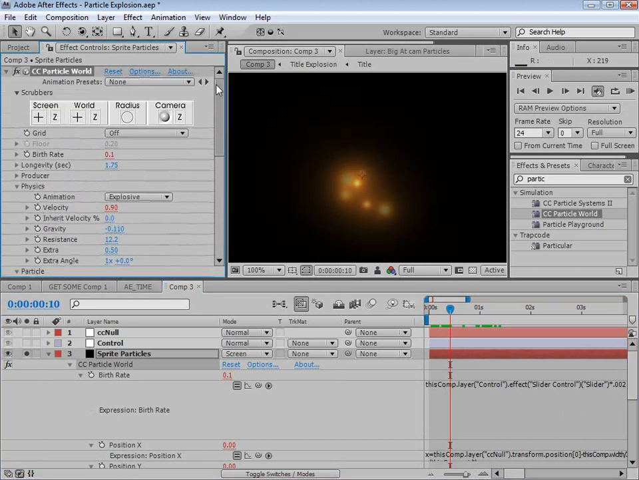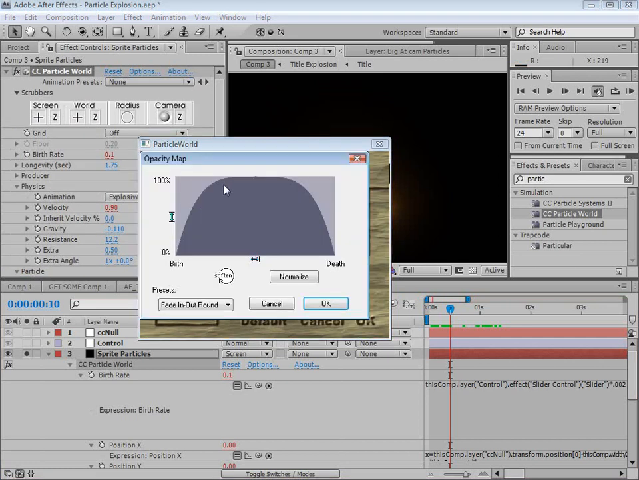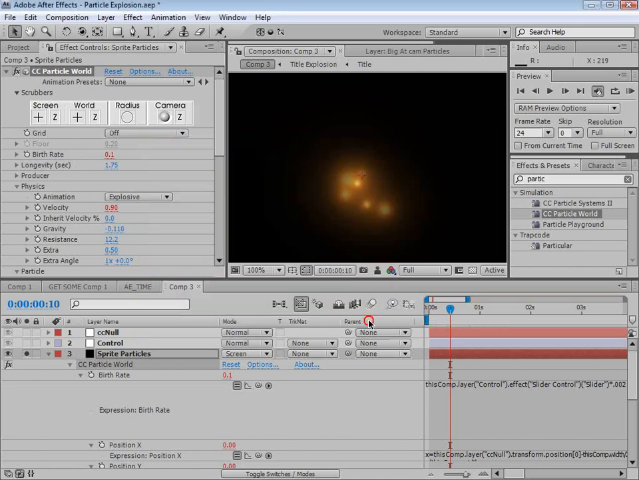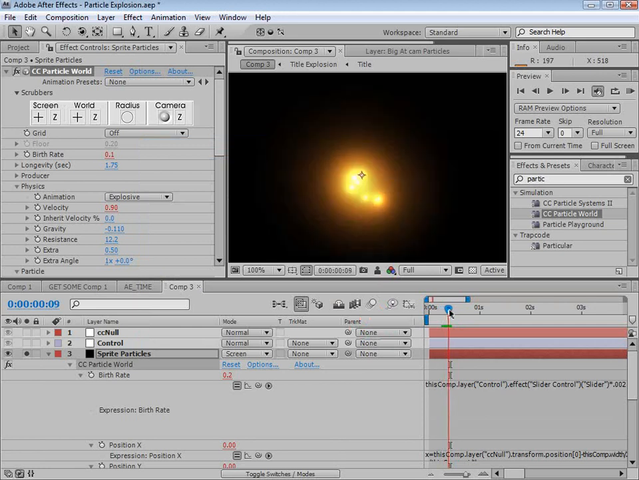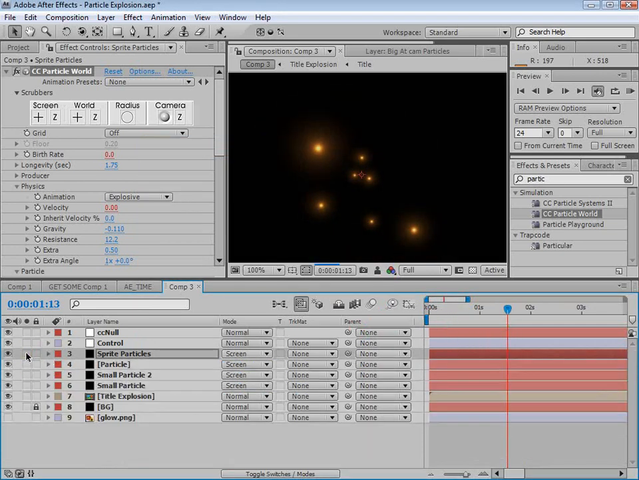We can change that in the options. So if we click on the options, there's an opacity map that's built in sort of by default, and it fades them in at birth and then they fade out at death. Now there's a few presets, but we're actually just going to extend it over. Let's see, just kind of click and drag in here. It's kind of weird, but this way they're on and then they fade out. So okay and okay. So that solves that problem. And let's see how it looks together.